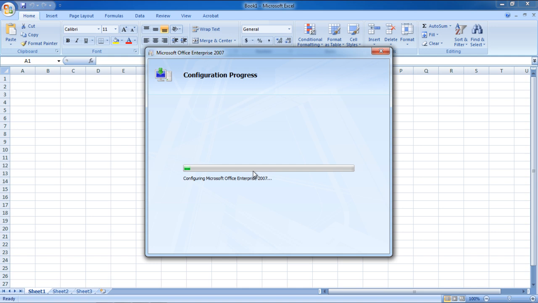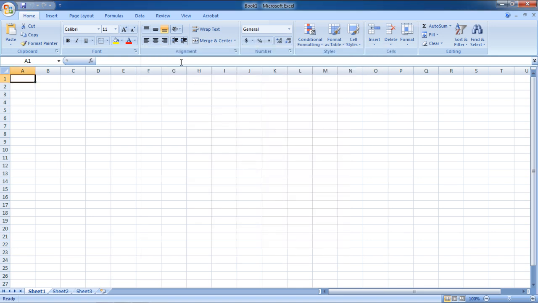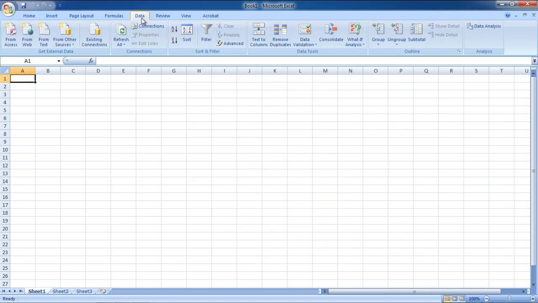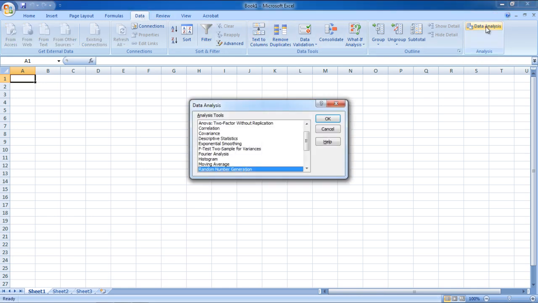Once the configuration process has been completed, go to the Data tab and you will notice the Analysis group at the extreme right side of the ribbon. Click on the Data Analysis button and you will be presented with all the analysis tools available in this feature. Amongst these data analysis tools, you will find Anova, two-factor without replication. In this manner, you can get Anova on Excel.